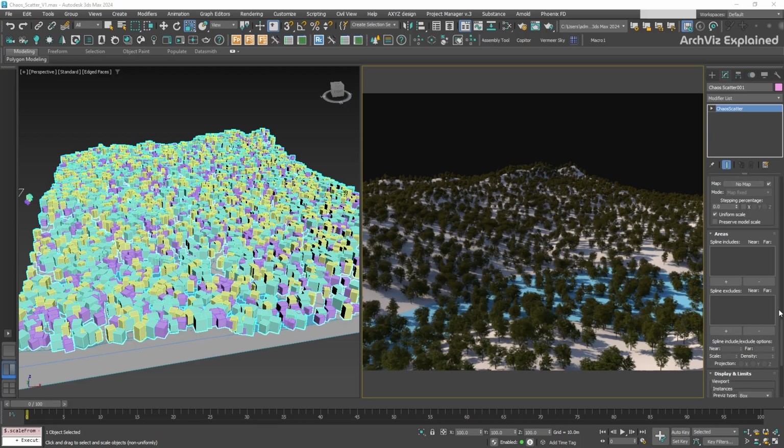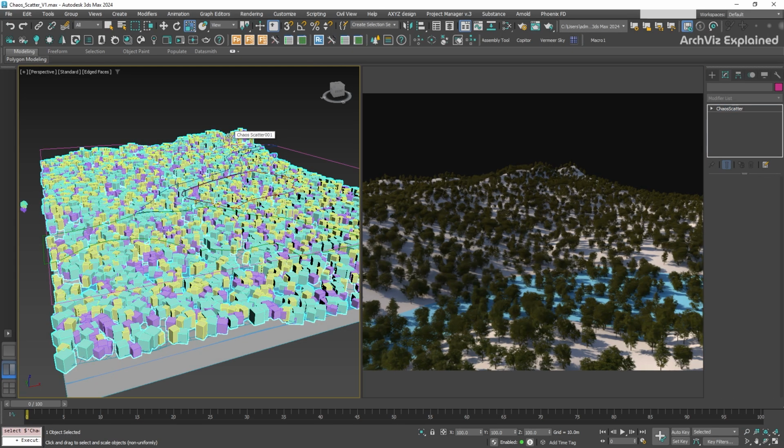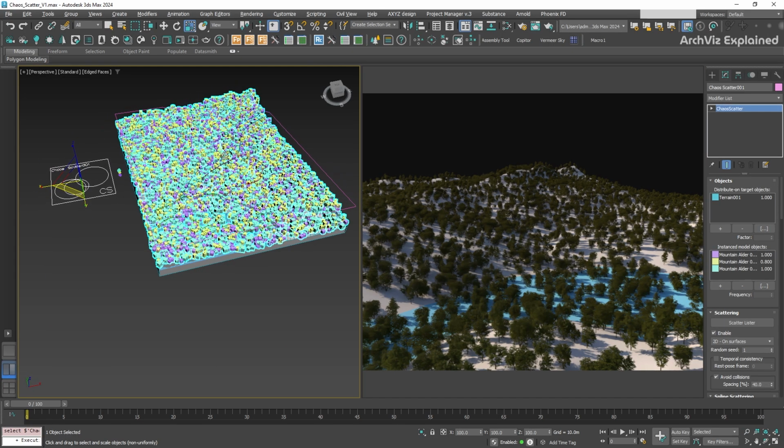First, you will want to start by defining the area where you want your trees to appear. Let's say that we only want the forest to cover a few specific sections of the ground. To do this, you would use the Spline Includes option.